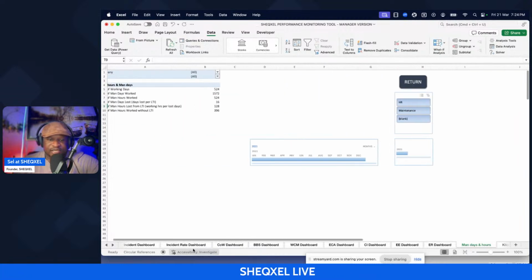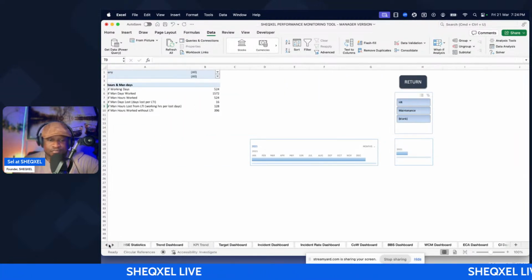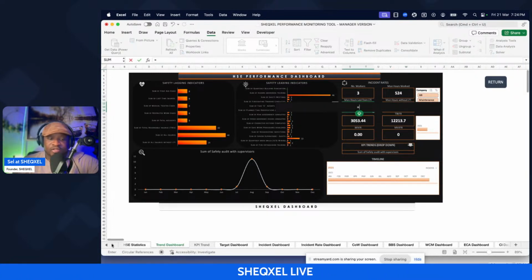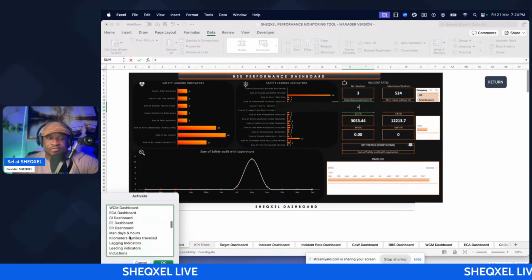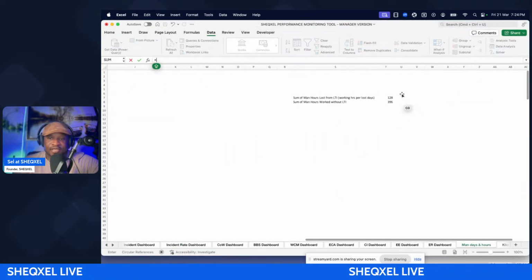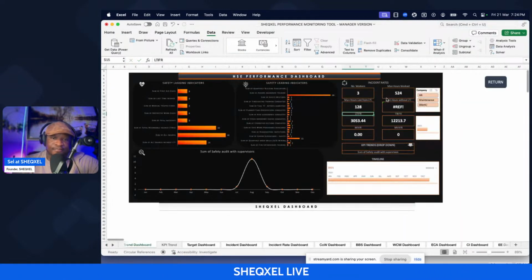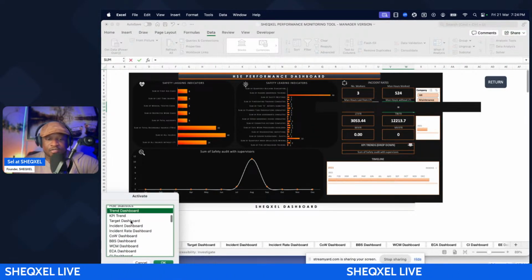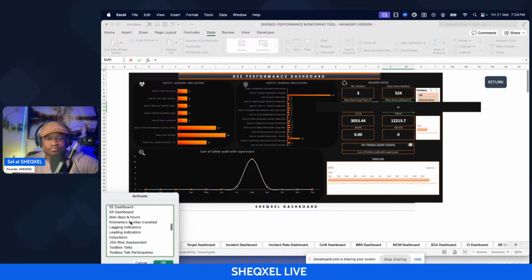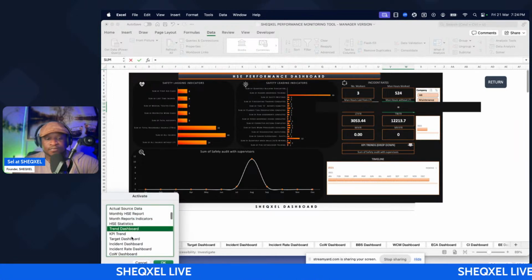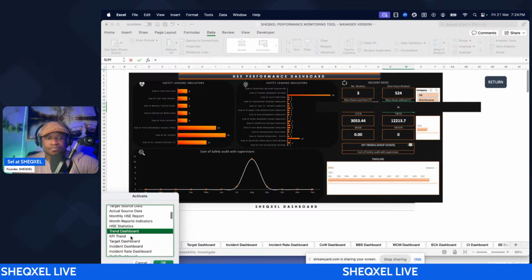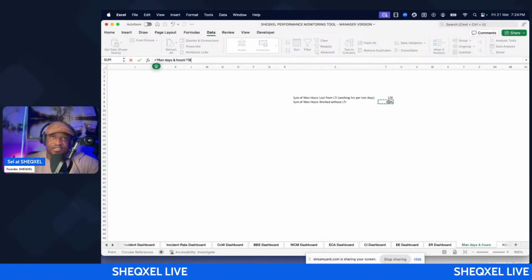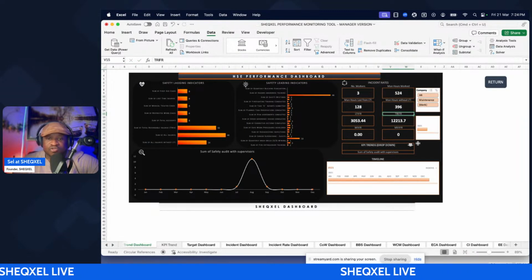So what I need to do next is come to my trend chart, and then I hit the equal sign. Then I come to the man hours sheet. Then I select, right? Man hours lost from LTI, and then man hours without LTI. Where is the man hours? I just went there, right? Okay, I select this as well. I hit enter. So I've been able to fix this.